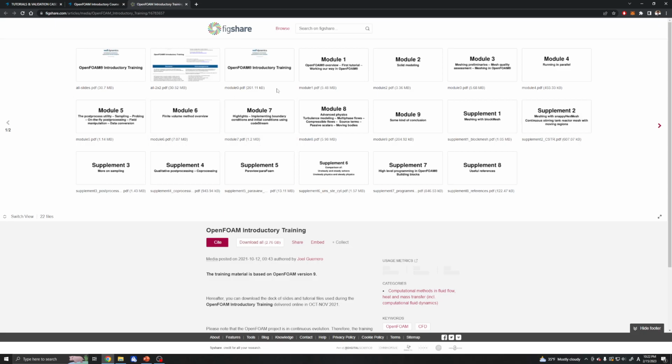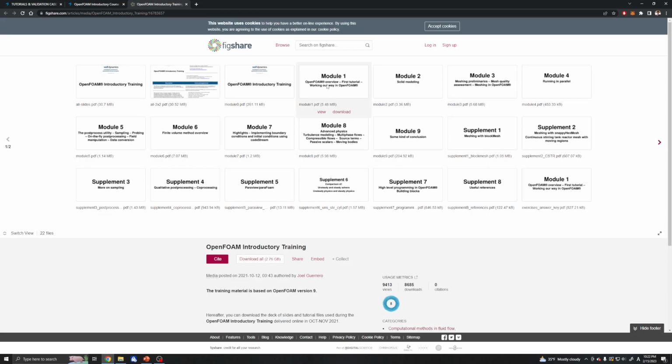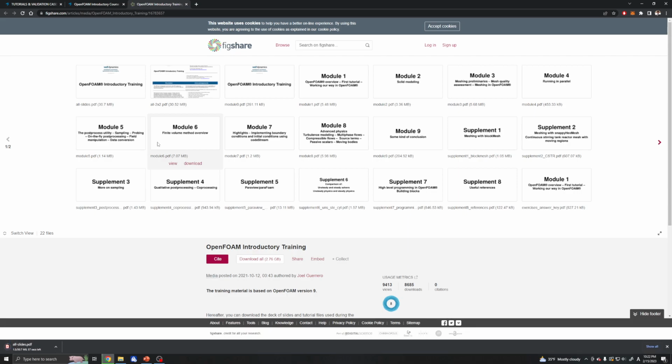We have several modules. These are the main modules, and you can see the supplements. And the most impressive ones are these two, all slides and all 2x2. So I'll go ahead and download it. It takes some time, but not a long time.